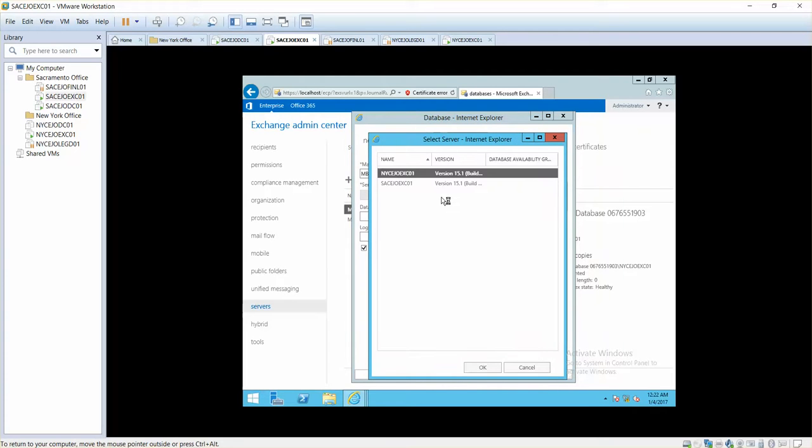In which server do you want to save this information? I want to save it to the Sacramento Exchange server. This mailbox database will be stored in your Sacramento office Exchange server. If you are trying to move user accounts from your Sacramento office, make sure that you create your database in Sacramento. Whenever you create a mailbox database, select the correct server.